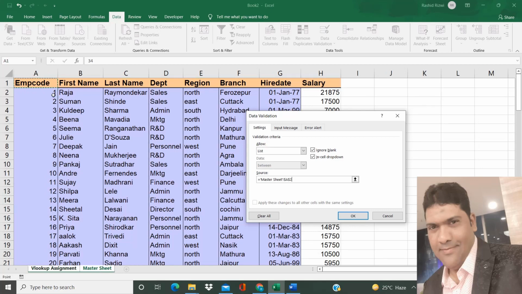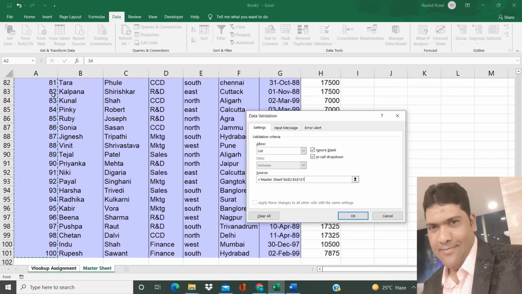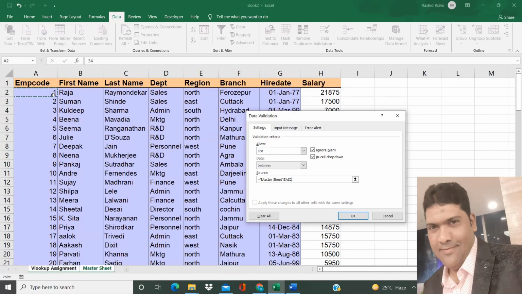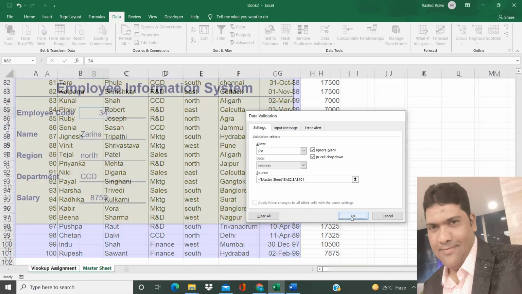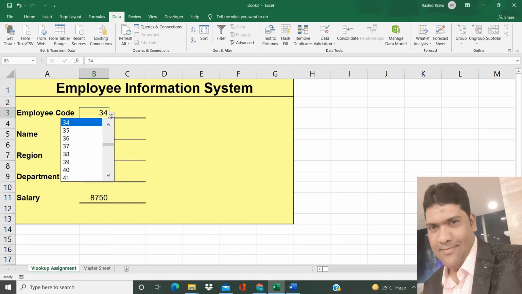I don't select the heading, otherwise the heading will appear there. So I just select manually from A2 to the last. I mean A2 start, my employee code start हो रहा है A2 से. I select the last. Keyboard shortcut is Control Shift down arrow key. I select and I just click OK. Now you see no need to type employee code manually. Just go and select. This is how we can make a drop down, so you can save your time rather than typing the VLOOKUP value. We can just select, and this is very useful.